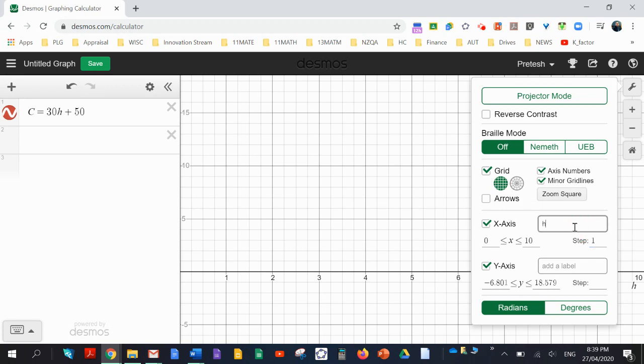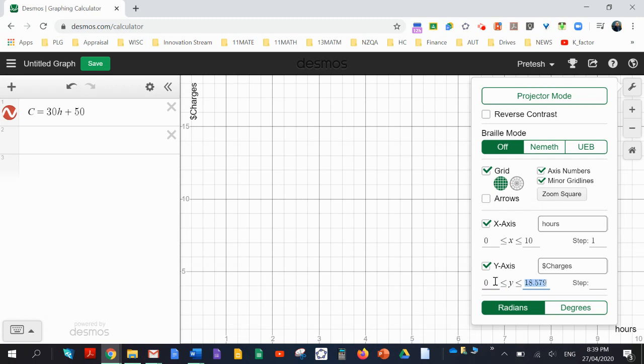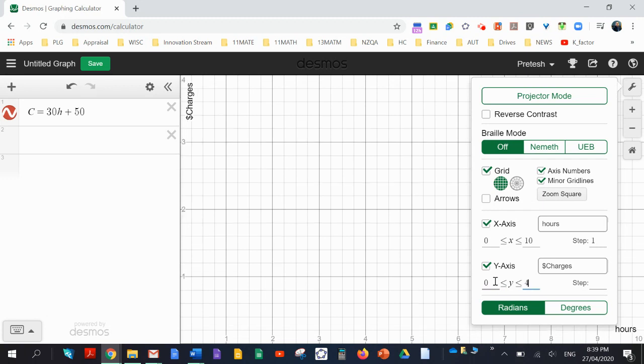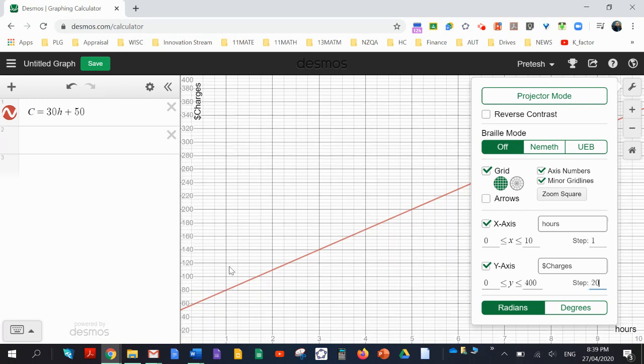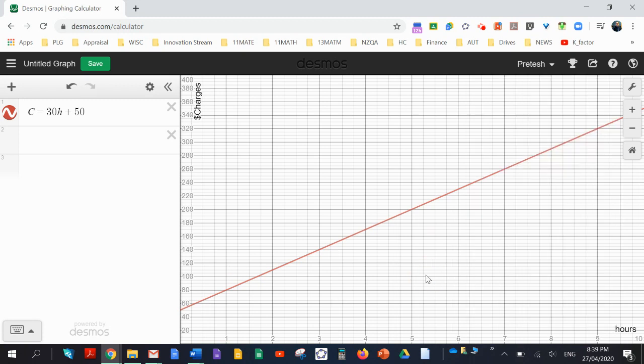I'll label my x's outwards. That'll be $ sign charges. Just chuck that in there. $0, I don't know. Let's just go to say $400. Step to 10. See how it doesn't change in tens? It's still in hundreds. I'll try 20s. Hey, that's a job in 20s, so I'll just leave it like that. So this line here is the graphical representation of that linear charge, the linear equation.